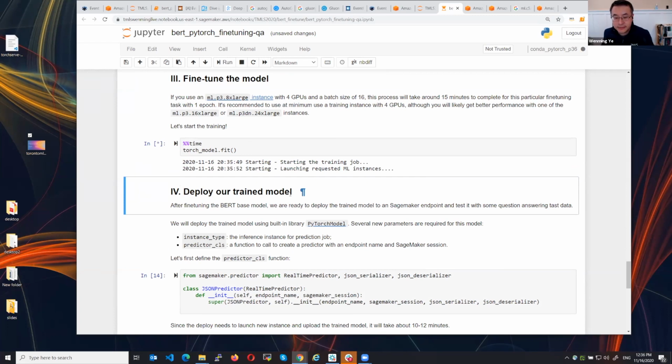Yes, you have a question. I have a question. Fine tuning, does this mean that we are training on top of the existing BERT model for a specific kind of task? Correct. That is exactly right.